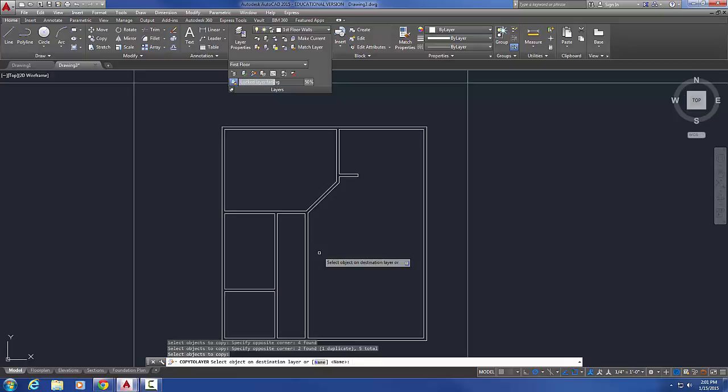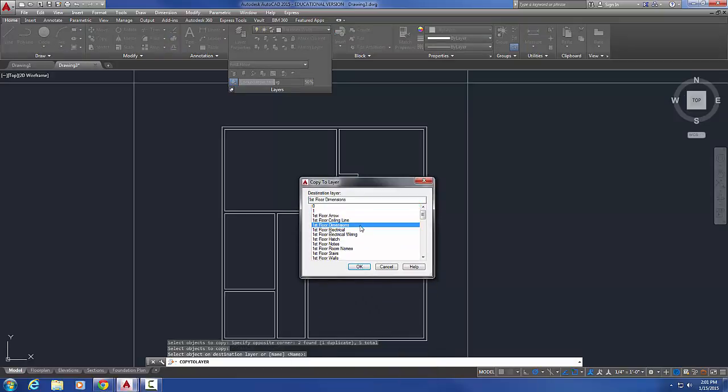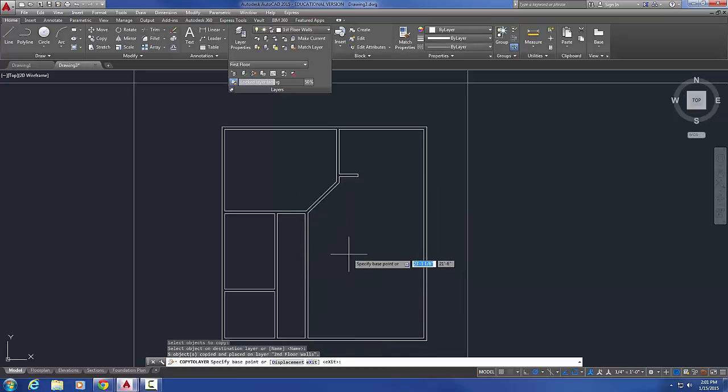I don't have an object in my drawing that's already on my destination layer, so right here I'm just going to press enter, and it's going to pull up a list. So I can just scroll down to the second floor walls and say OK. Specify a base point. You can just press enter here.